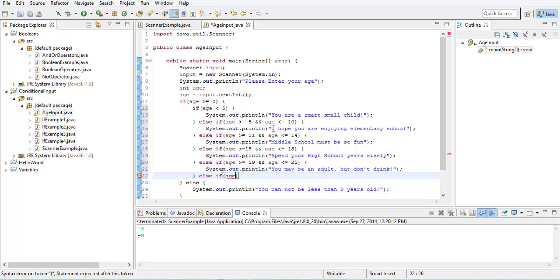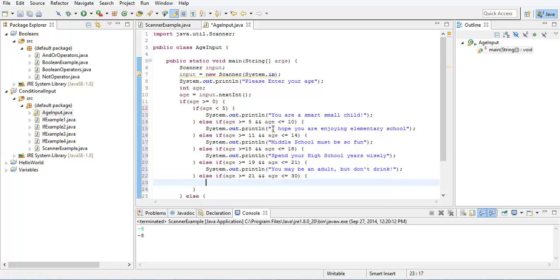Anyway, age is greater than or equal to 21. Again, you can put in whatever you want into those quotation marks. You don't have to put what I'm putting. Less than or equal to 30. Hope you are enjoying. You should have a job by this time. Anyway, this is Game Dev Club, not Philosophy Club.